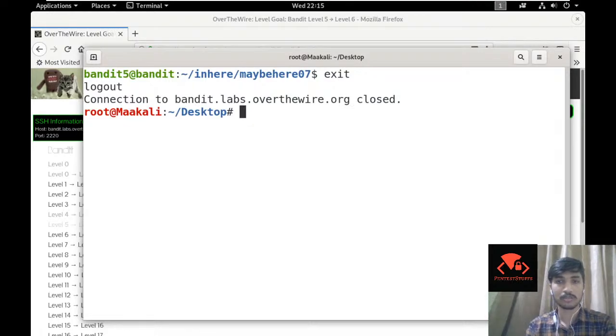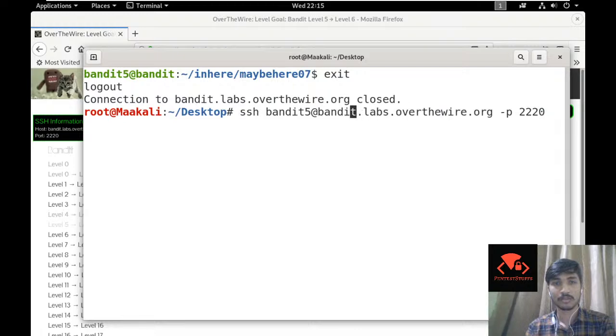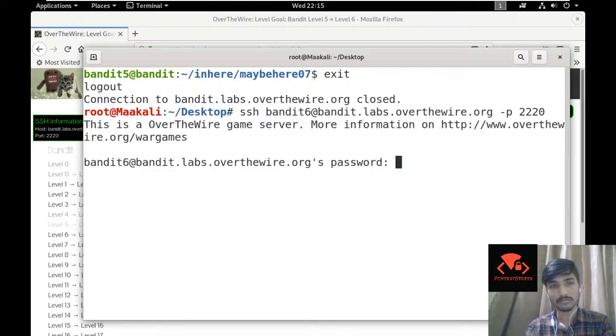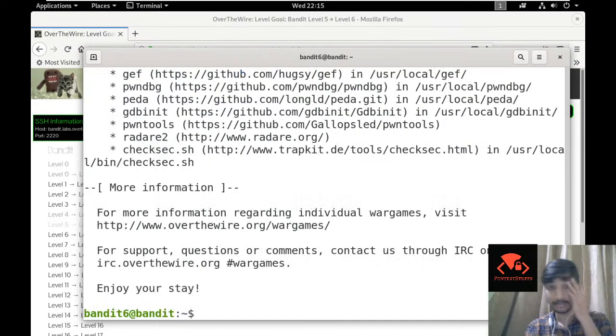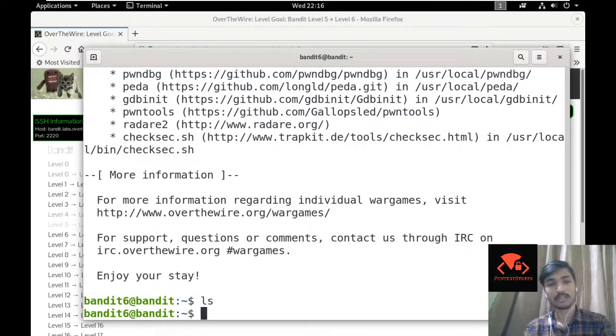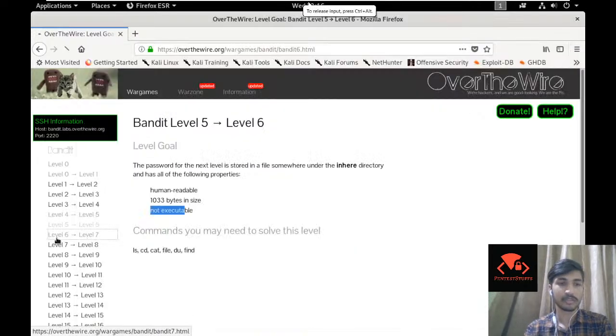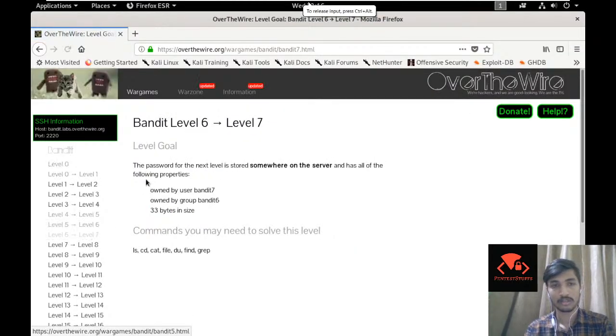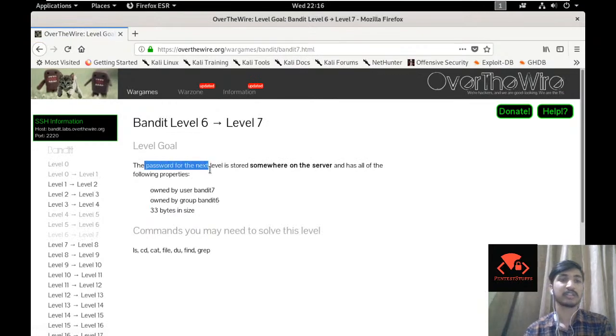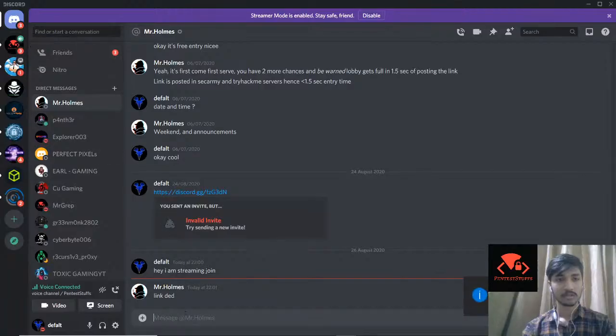So let's go to the next challenge, which is bandit 6. Password. ls. Okay, we do not have anything right here. Okay, the password for the next level.